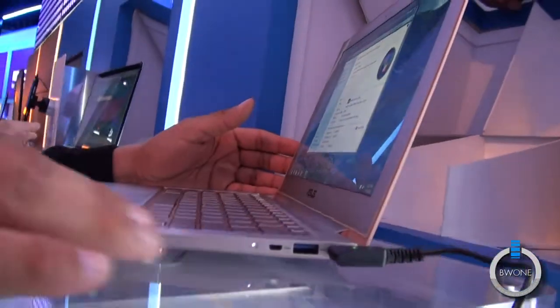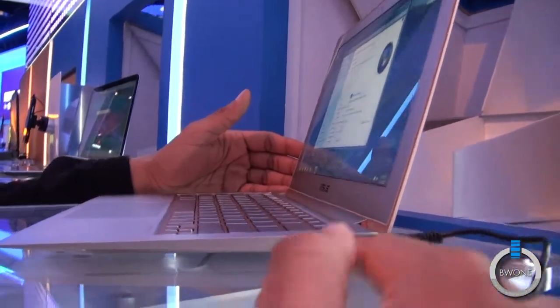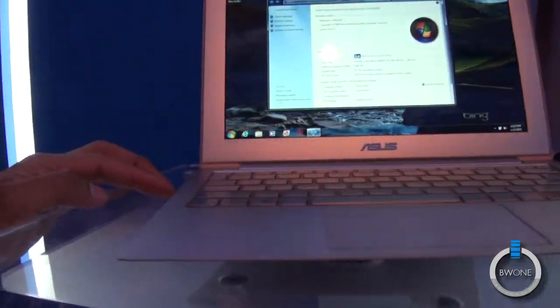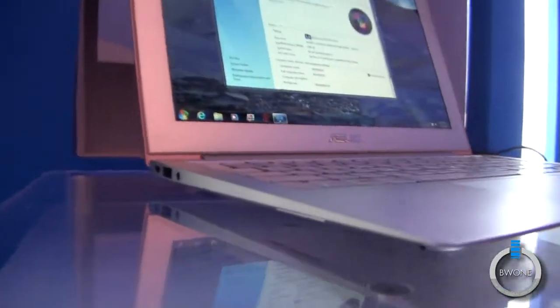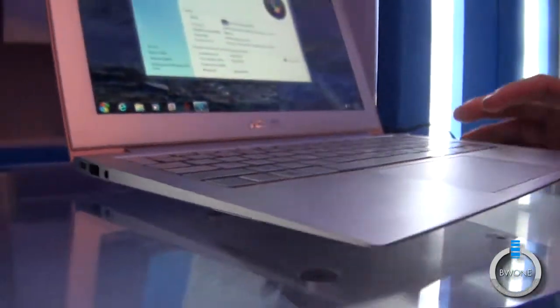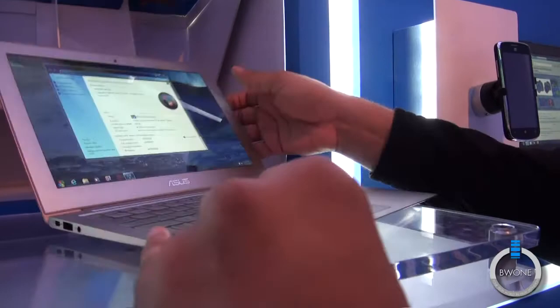You can take a look here on the side. You have your HDMI, mini HDMI, and a USB 3.0 port. Then here on this side, you also have another USB port. And then over here on this side, your 3.5 millimeter headphone jack. Looks like a display port, mini display port as well too.